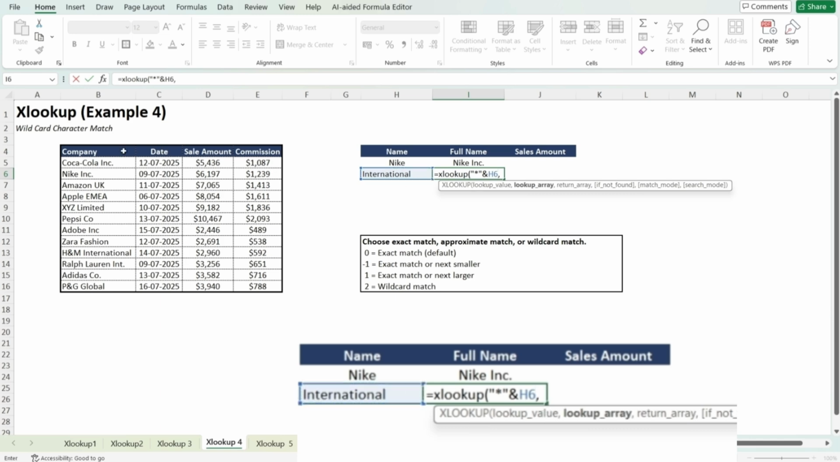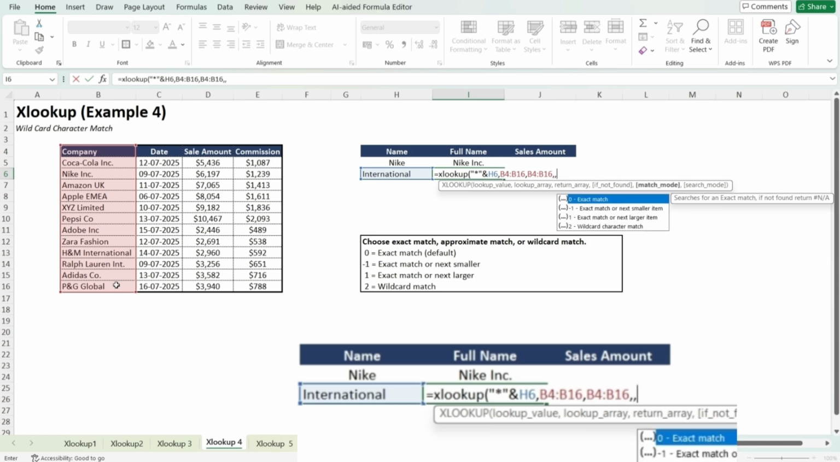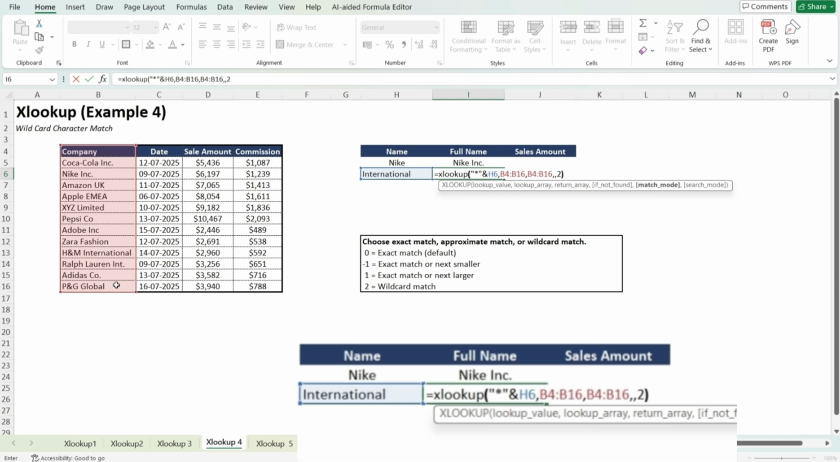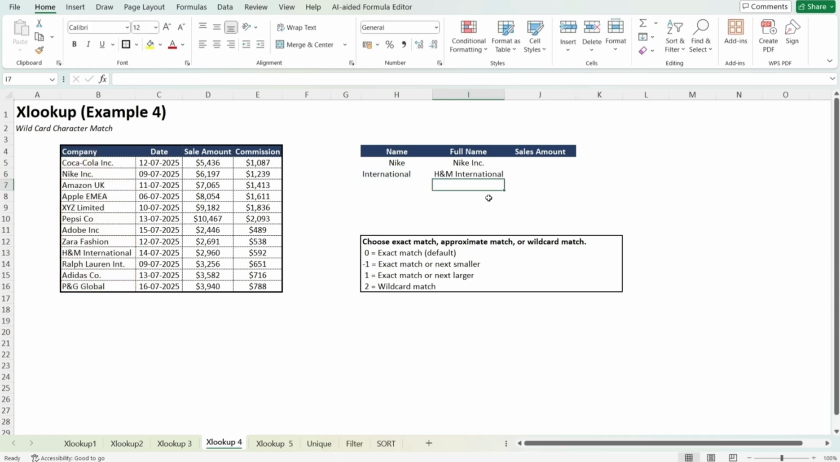the lookup array is the column with the company names, and the return array, since we want the full name, is again the column with the company names. We'll select the data, then comma. If not found, we can leave blank, and then in match mode, we'll enter 2, close the bracket, and enter. So we get the full name H&M International.